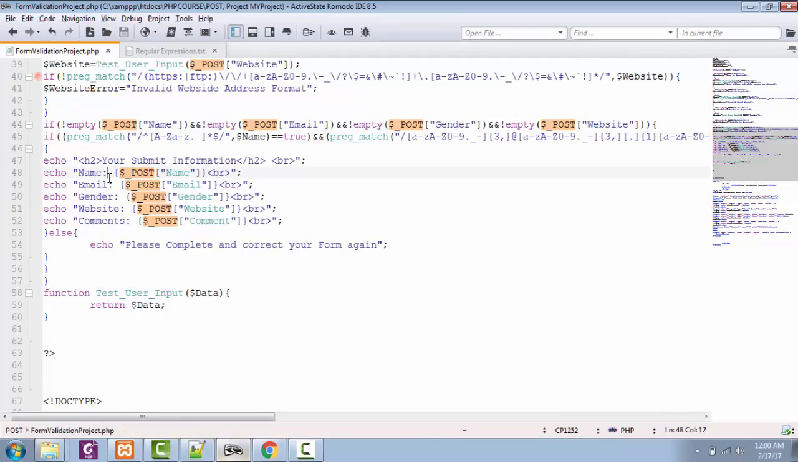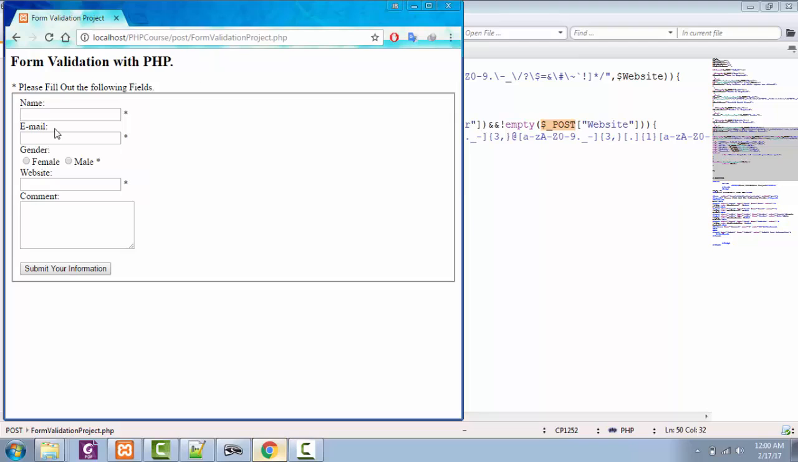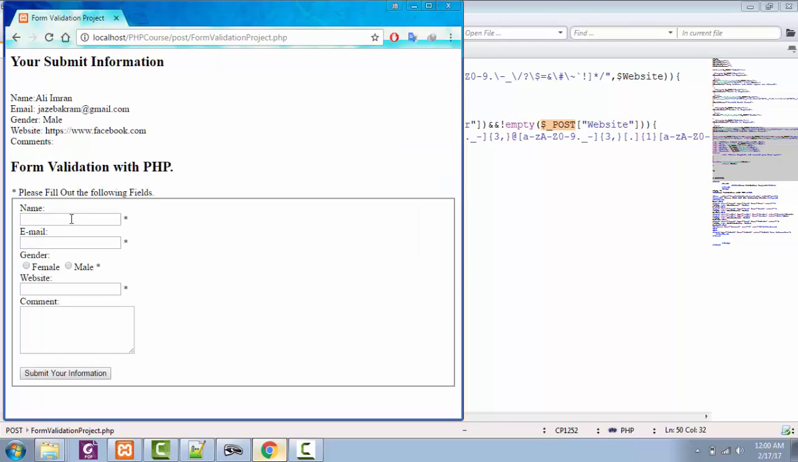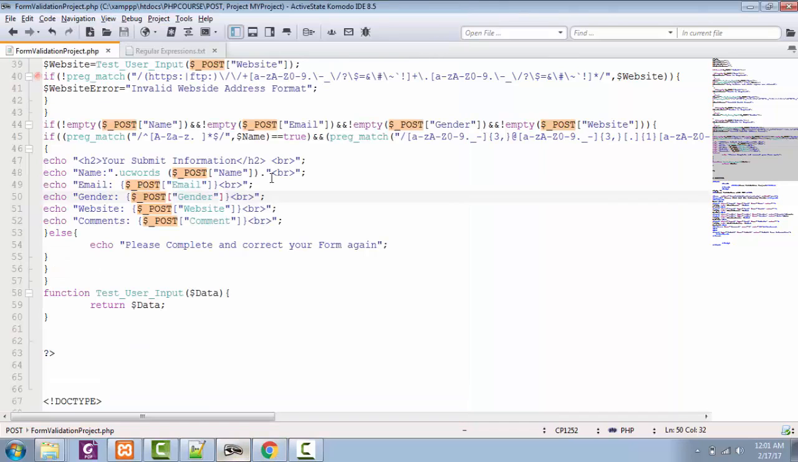So if I want to add the ucwords function here, let's concatenate it with the ucwords function. We don't need these curly braces, parentheses here. Concatenation at the end as well. Looks good. Saving this one out, refreshing the page, name to be Ali Imran, email to be Jazib Akram, mail, website address, submit, and we added lowercase and we are getting the uppercase A with Ali and I with Imran. So you can put any function that you like on this output.